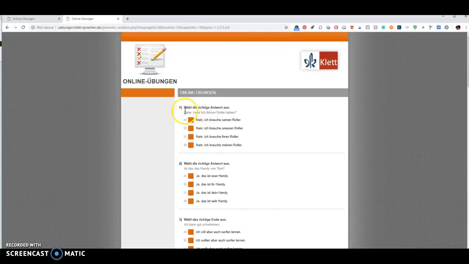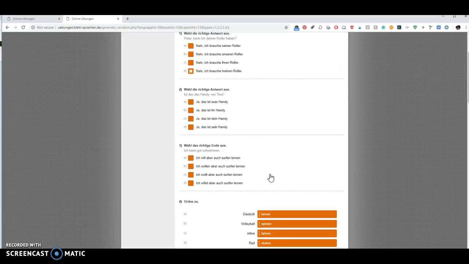Now, it has all these different online exercises for us to practice. Wähl die richtige Antwort aus. Choose the correct answer. So it's asking us a question, and then it asks us which one of these is the correct one. So if I'm just going through, Peter, kann ich deinen Roller haben? Peter, may I have your scooter? You'd say, nein, ich brauche seinen Roller. Nein, I don't need his. Ich brauche meinen Roller. I need my scooter. So you're looking for those little grammatical points that we practiced in these chapters. Chapter 4, Lektion 1 is really working with a lot of possessives.